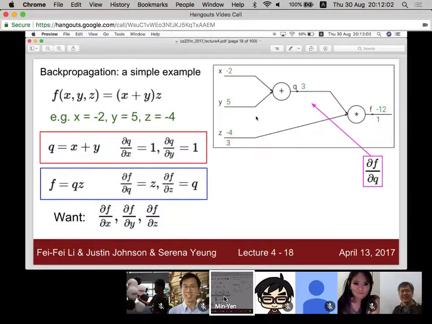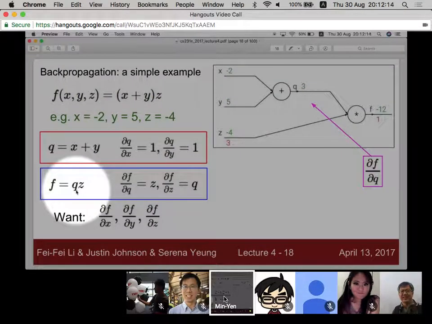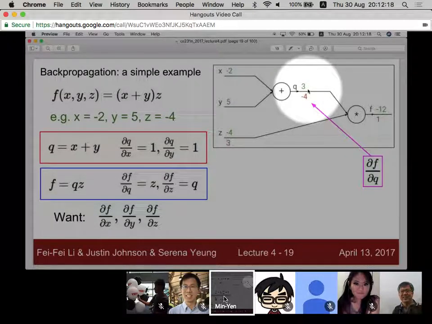What about the partial derivative of f with respect to q? That must be the other way, right? Because our f function is simply the multiplication of q times z. So that's going to be negative 4.